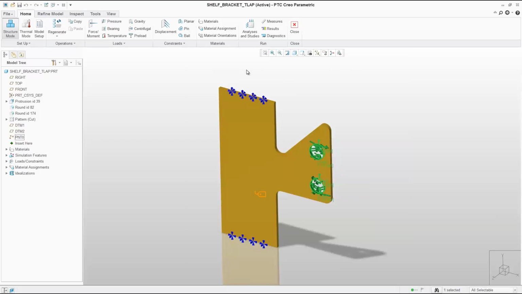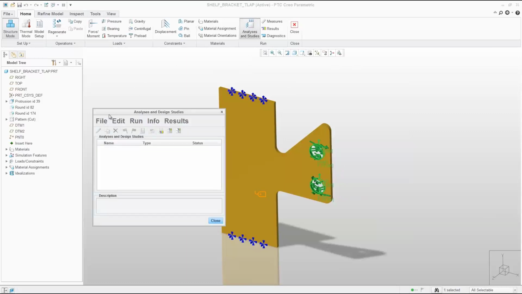Next would be our material, but now I have it already set up for us. So you can assign the model that you're working with, the specific material that you want to have, and then you're ready to start running your study.